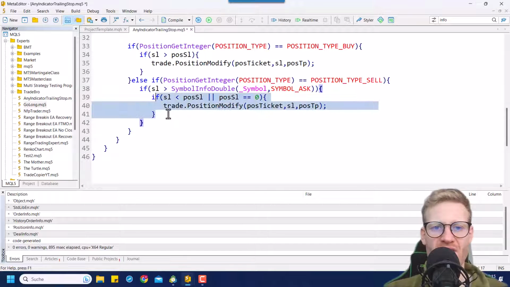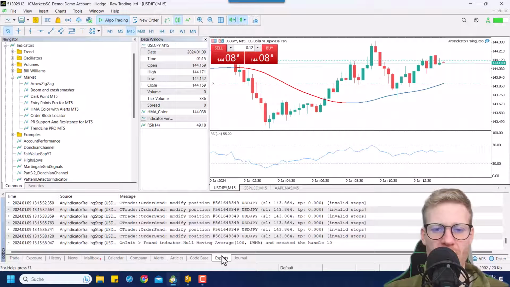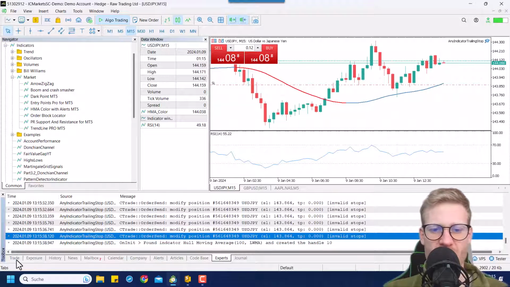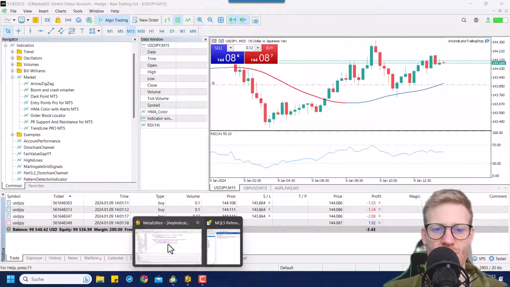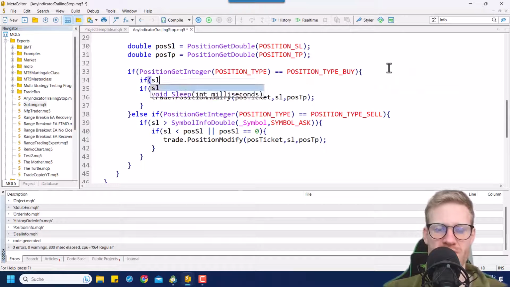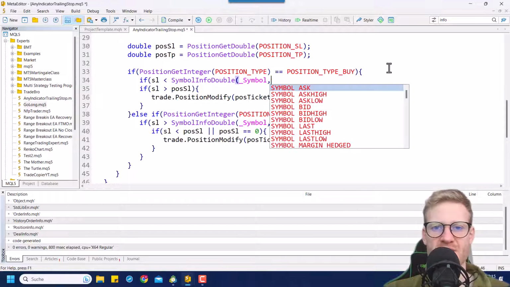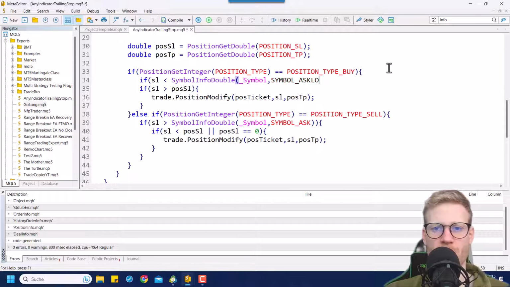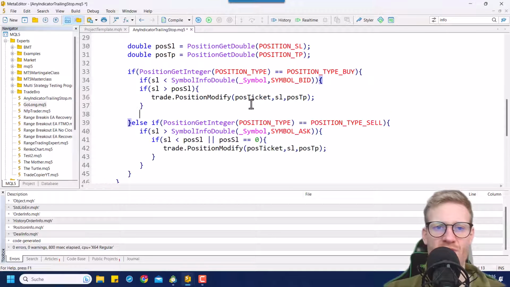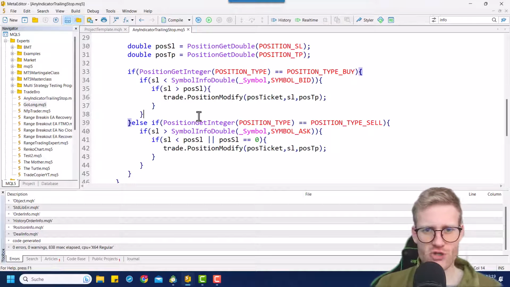And if we do it like this and compile again, the error will no longer be displayed here, because now we check if it's even possible to modify the stop loss. So of course we should also do this for the buy positions. So stop loss is smaller than SymbolInfoDouble SYMBOL_BID, like this. And then let's move everything inside of the body to the right. And now everything should be set up.